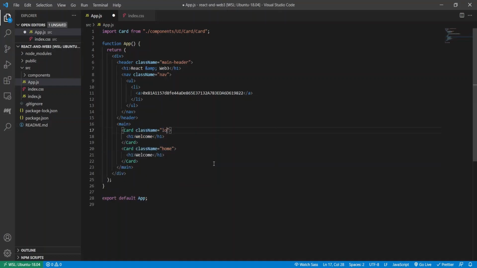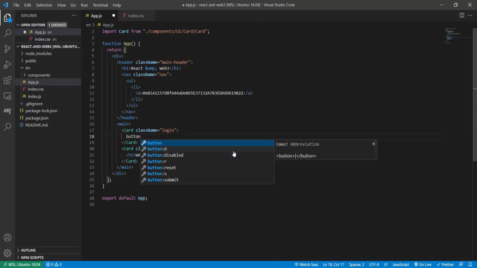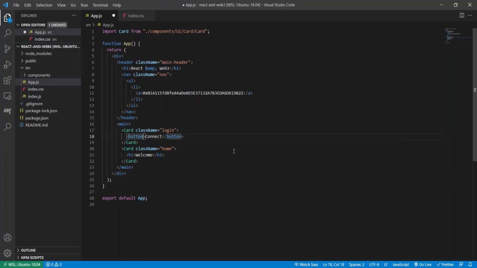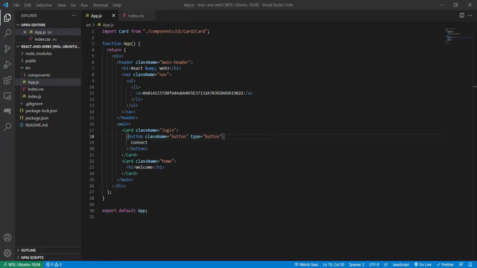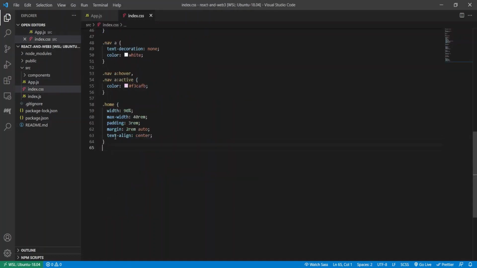Let's call the new card component login and let's add a button inside. We'll give it a class name of button and a default type of button. Now let's add a bit of styling. So for the login card, let's just copy the same style as the home. Just rename the class name.